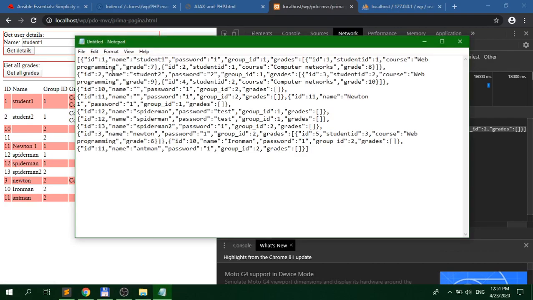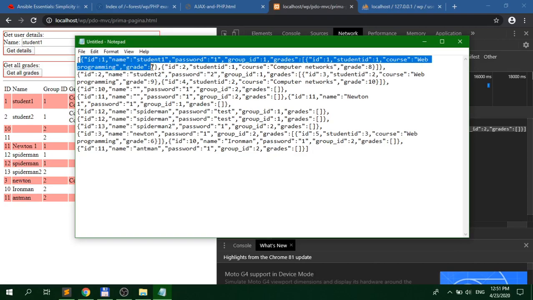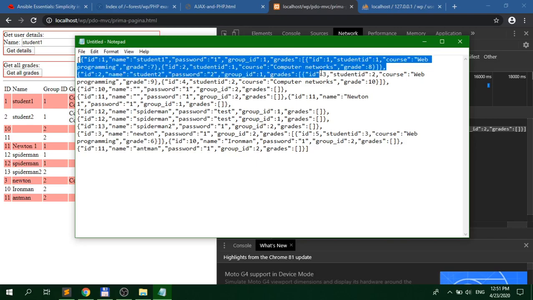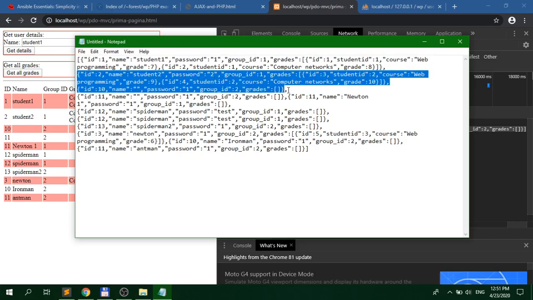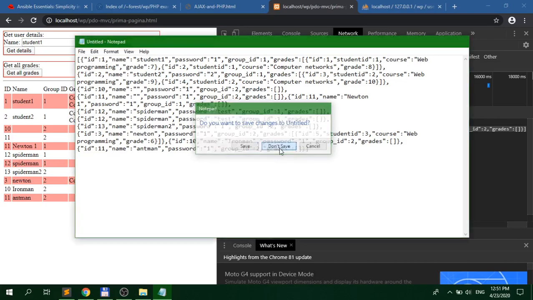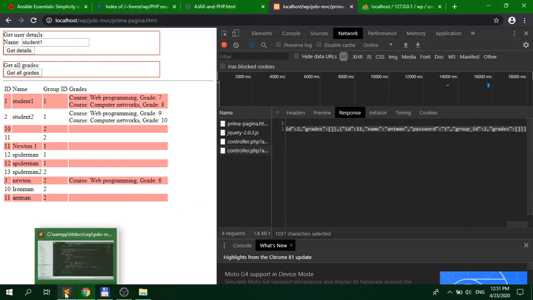Yeah, put it here. So I have this student, first one with this grades, then here. So the first student is from here to here. The second student is from here to here, and so on. Most of them are from Marvel Universe, as you see here. Okay, don't save this.